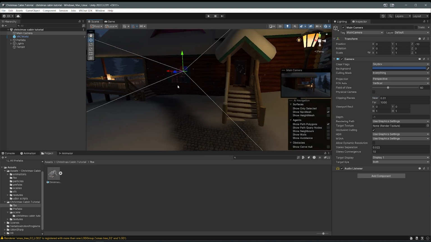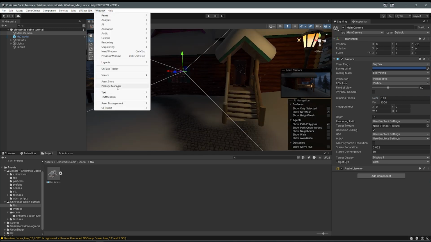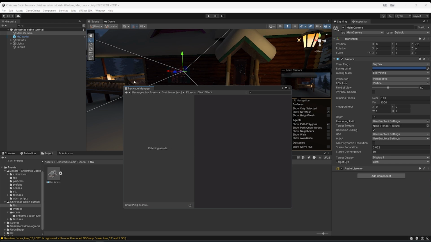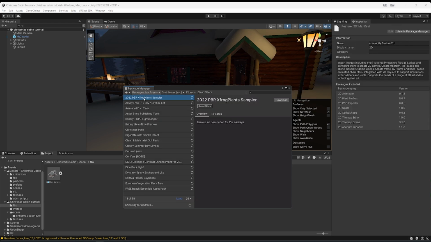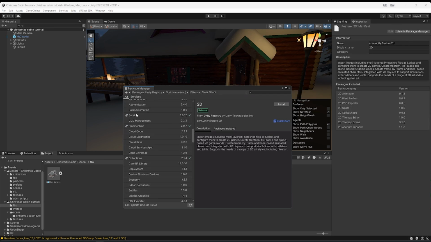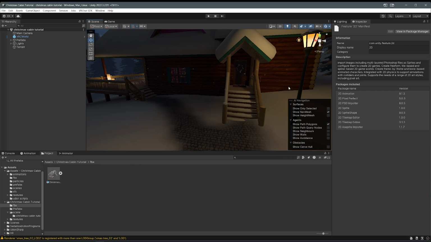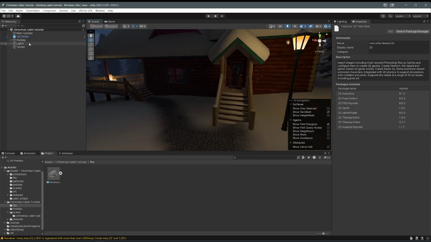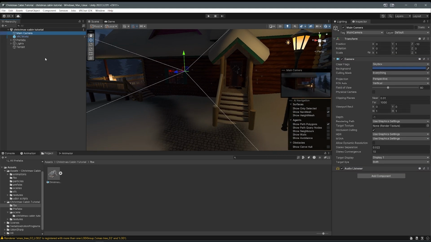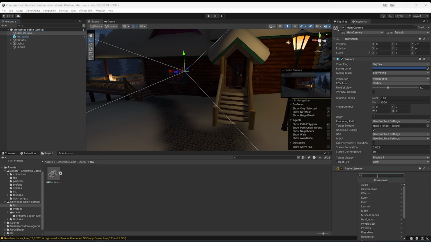And now you need to import post-processing. You can do that by going to Windows, Package Manager, and finding Unity registry, I think their post-processing should be in here if it's not included by default. To add post-processing to your world, you will click your main camera, and we are going to type in post-processing. We're going to find the post-processing component, and we're going to add a post-processing layer.